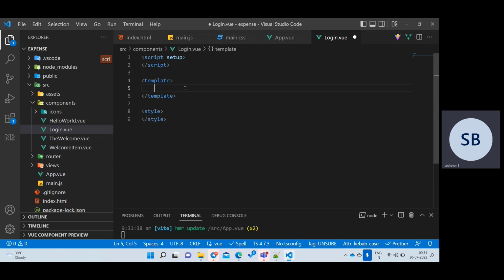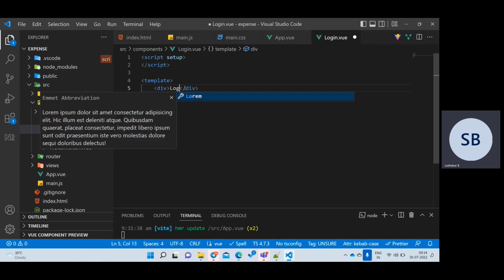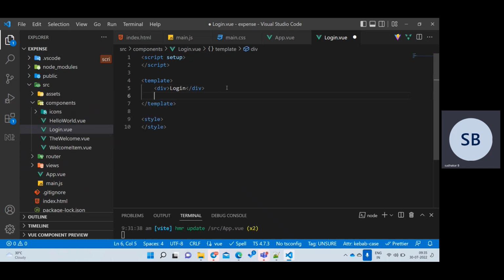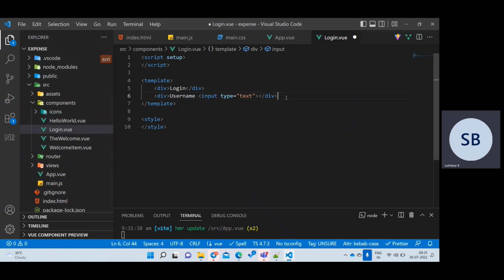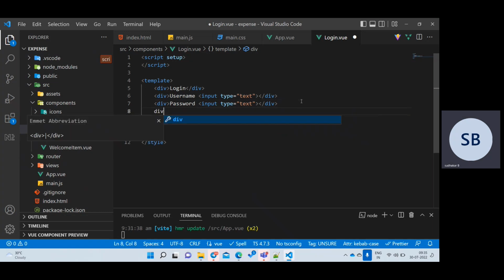You write the code whatever you want to do. Okay, so let us write the div. So what I will say, login, and write the login page, div, username. Okay. And what I will do, input tag. So write the next div, password. Next, what I need to do, I want to write the login button. Okay, login, and I want another registration button also. I want to write it.